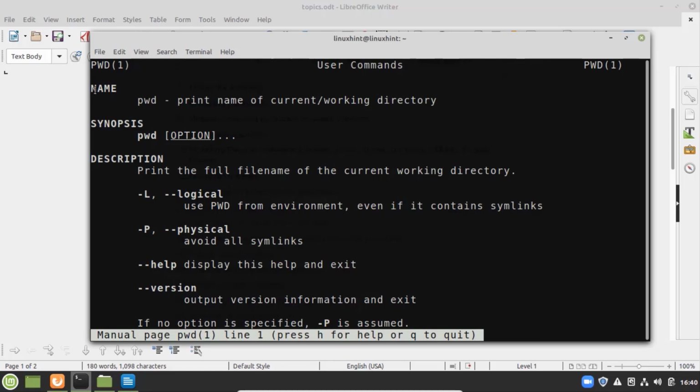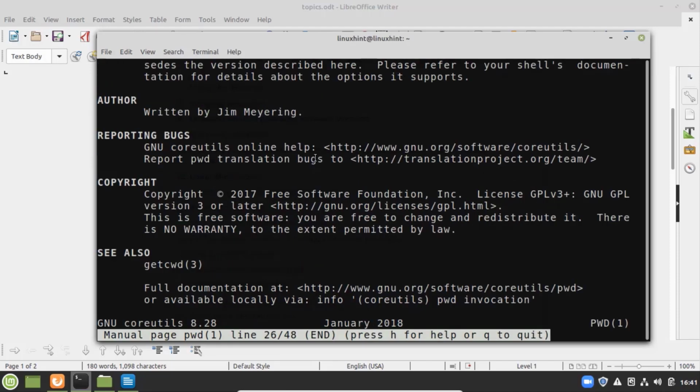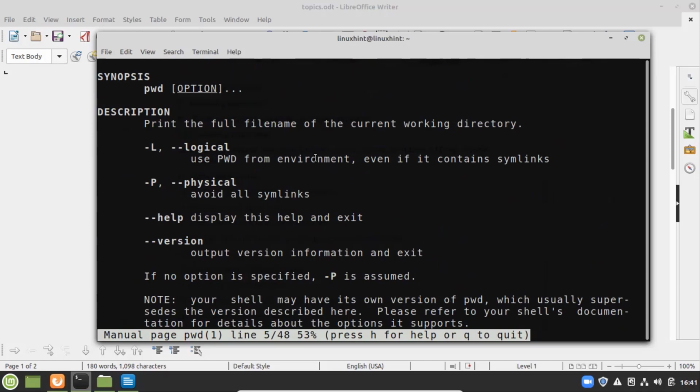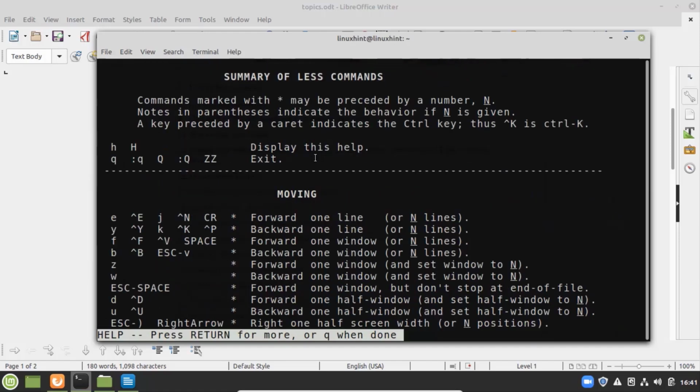First of all, here you have the name of the package or the name of the command, that is pwd, which is print name of the current working directory. And here we have the description. By using the arrow keys you can navigate on this page, and to see more detail you can press H, or you can quit anytime by pressing Q here.